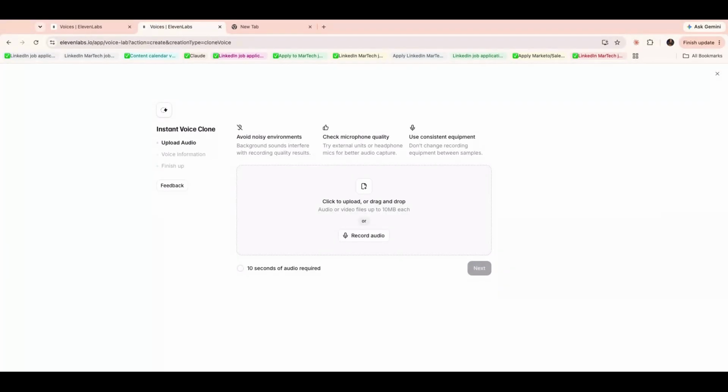Now, 11 Labs is a pretty amazing tool. You can do dubbing with this tool. You can do voice translations. You can even throw audio in here and have it write that audio out for you if you want a blog or a transcript for a video. So it's pretty amazing. I use it for myself.